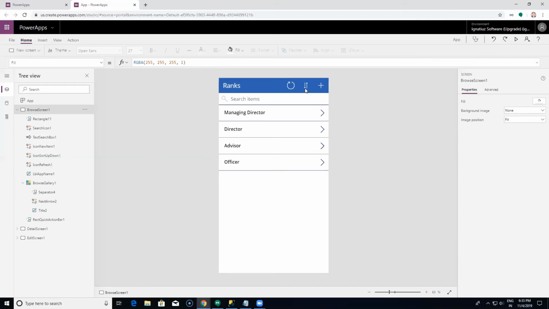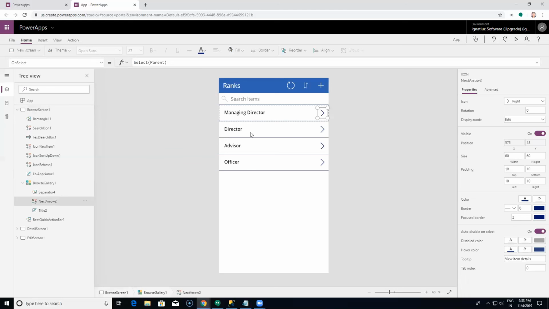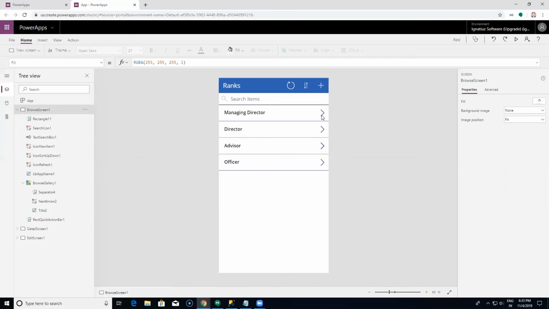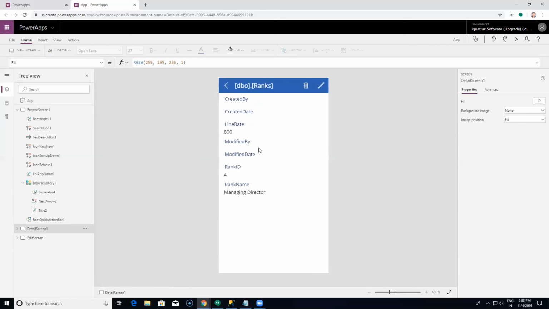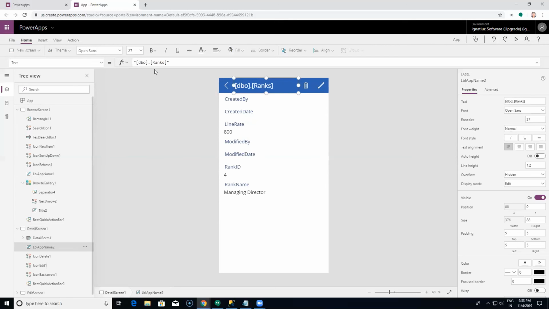Now there are three types of buttons there. One is to refresh, and the second button is to sort the data according to our need, A to Z, Z to A. The third one is to add a new record. If you want to add a new record, we can always click on plus. Now there is an arrow next to the rank managing director. As soon as we click on it, it will allow us to change it if we want to. Now it is showing all the fields which are associated with that rank.